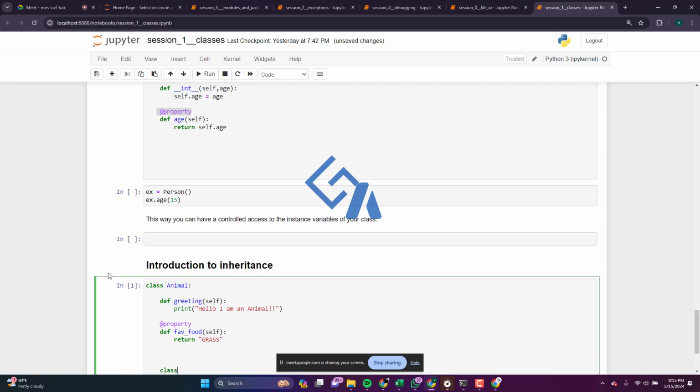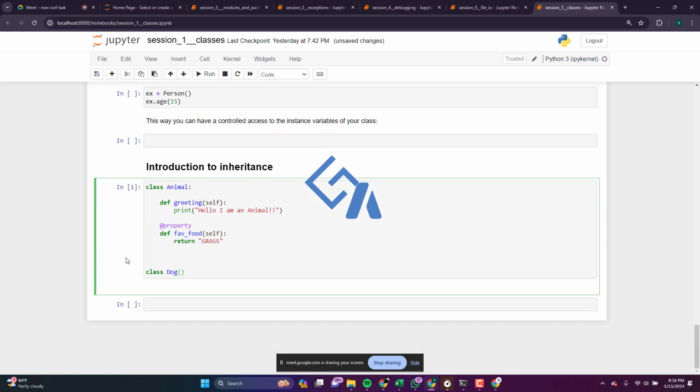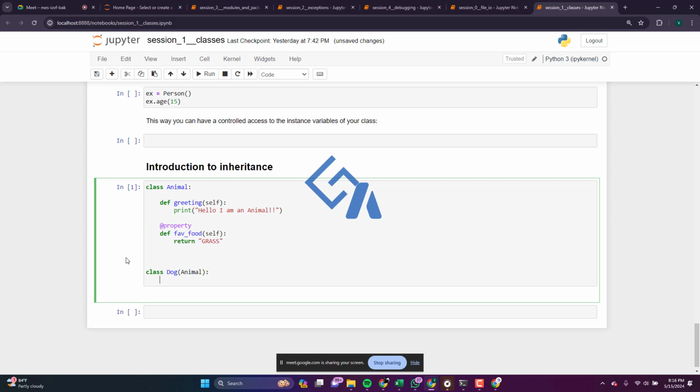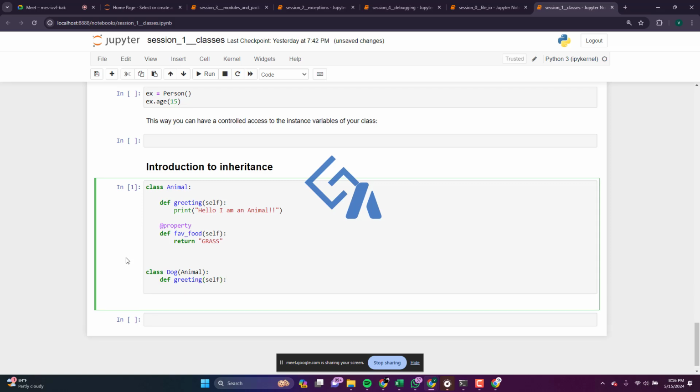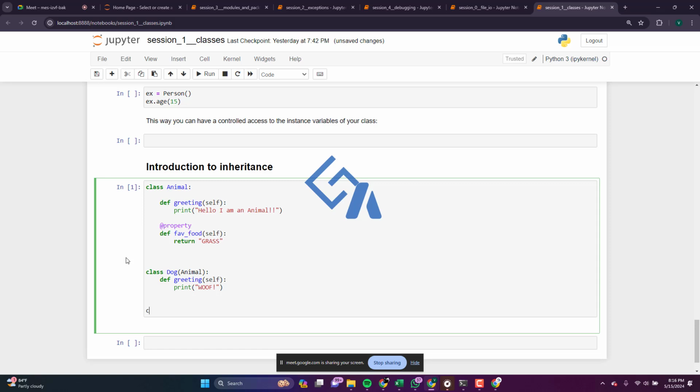Now we will add another class. Assume this is a dog class, but I'm going to inherit this animal class inside the dog class because a dog is also an animal, right? When it is the case of dog, we will write the same greeting message. Inside the greeting message, we'll try to print woof. Again, we will write a class called cat. Then again I will inherit the animal class.